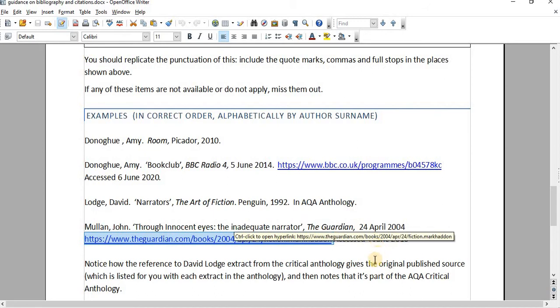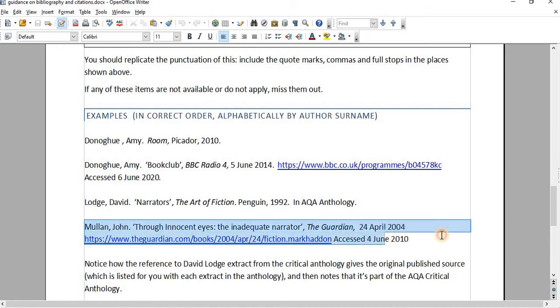And then finally, to be super complete, the date on which I accessed that. I wouldn't be too bothered if that was missing, but to be complete, the idea of that is that web pages can and do change. So that means that I was using that version of the website as it was on that day. Okay. So that's probably one of the more complicated options. The final issue you've got is the AQA anthology.